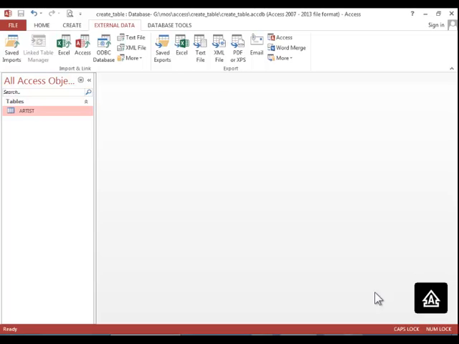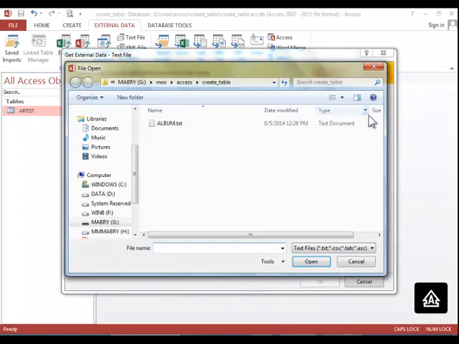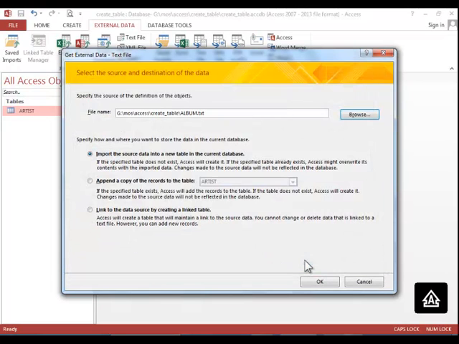Our next table will be imported from a text file. So again, on the External Data tab, I will click on Text File. Then I will browse for the table, click on it, click Open. And this time we do want to import the source data into a new table because we don't have an existing table to append it to.